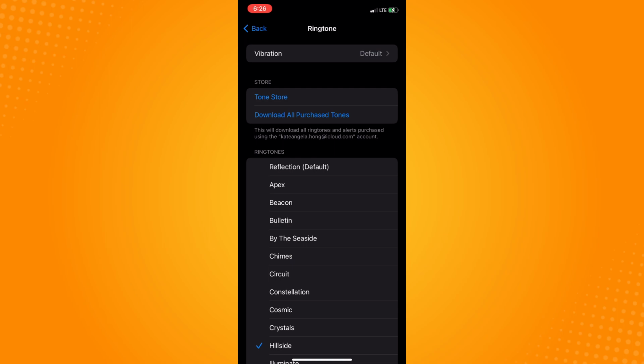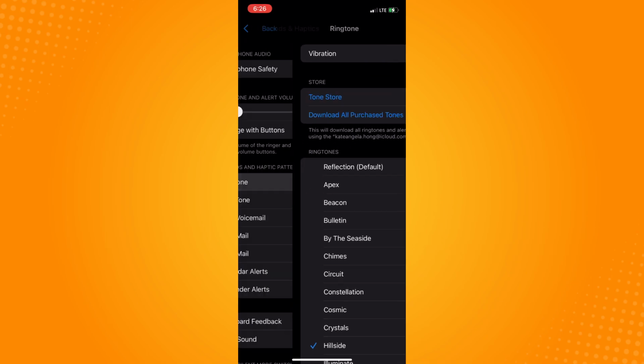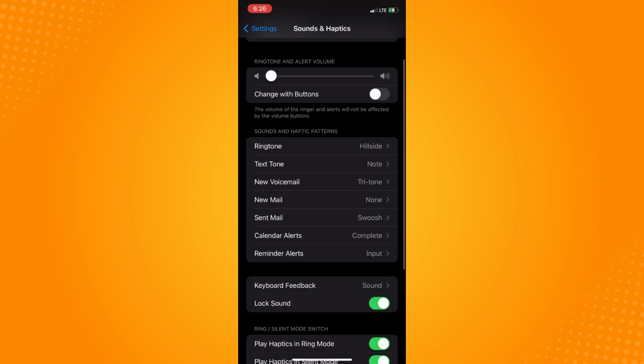And basically that is how you change your ringtone. So let's just set it here and just go back here, and now you have successfully changed your ringtone. And that is how you change ringtone on iPhone.